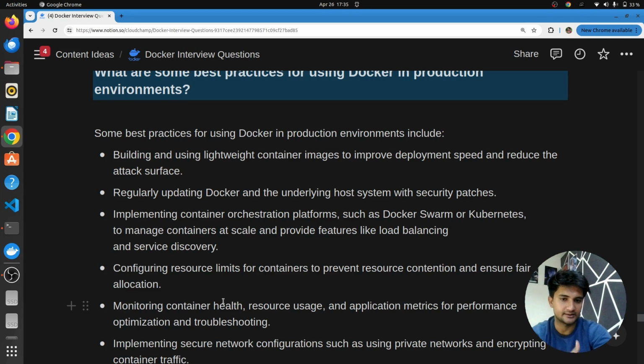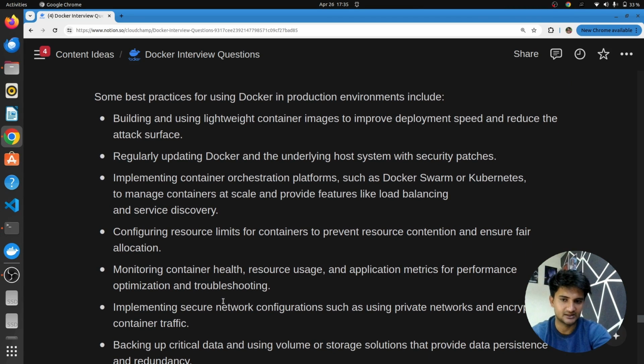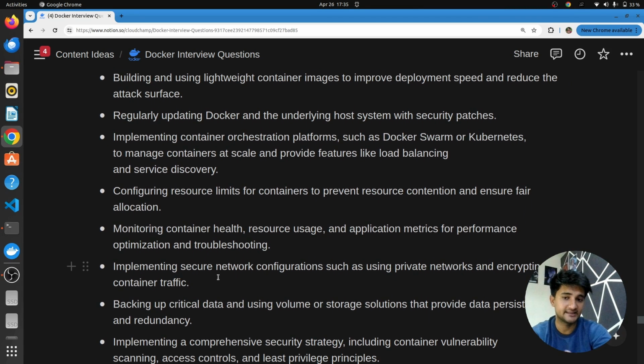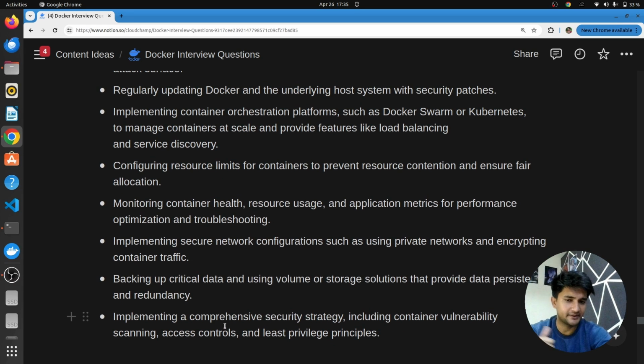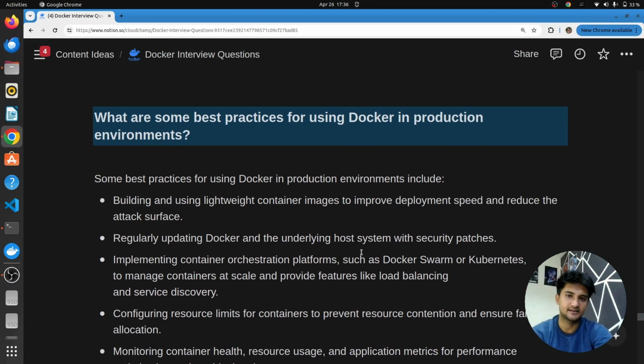Monitor container health and resource usage to make sure everything is working fine. Implement secure network configuration using private networks, and we know how to create custom networks using the network create command. Backup data which are critical for you using volumes and storage solutions. Implement comprehensive security strategy including container vulnerability scanning, access controls, and least privilege principle. You have different tools like Docker Scout to do that. So these are different best practices when using Docker in production environments.